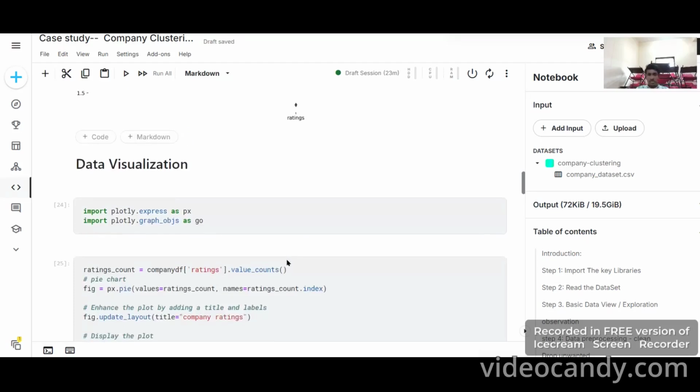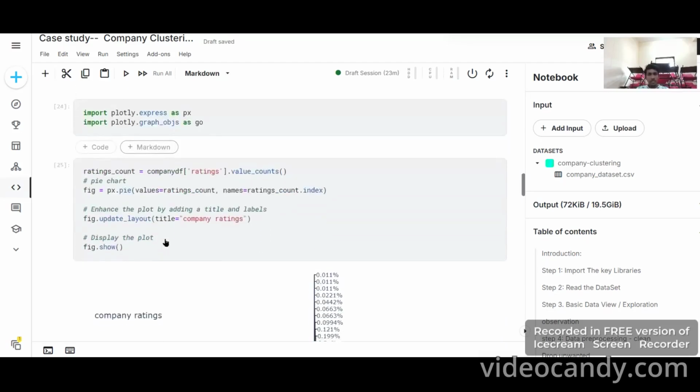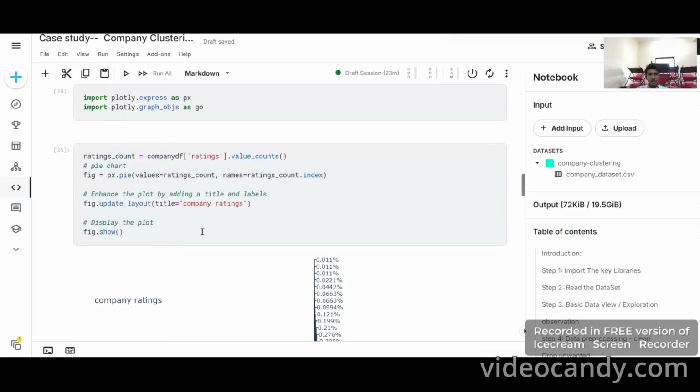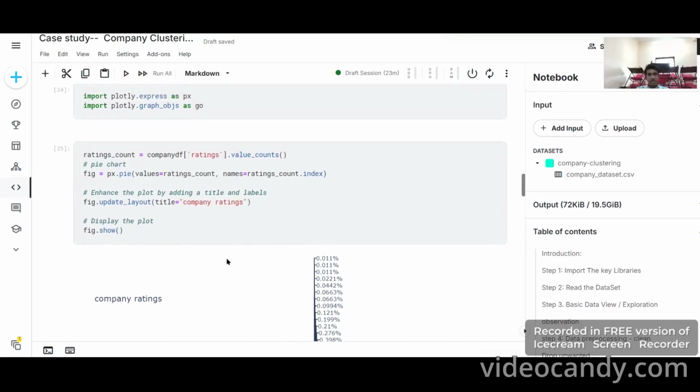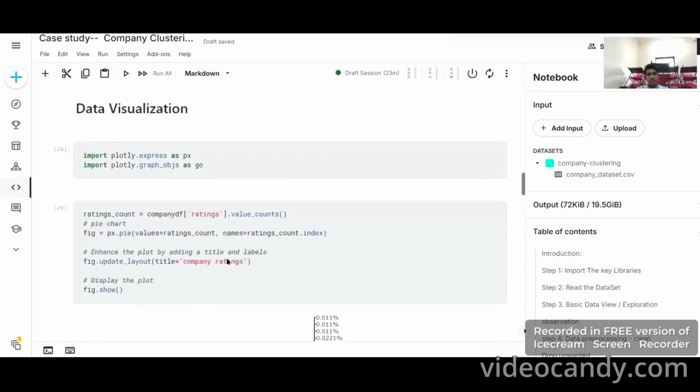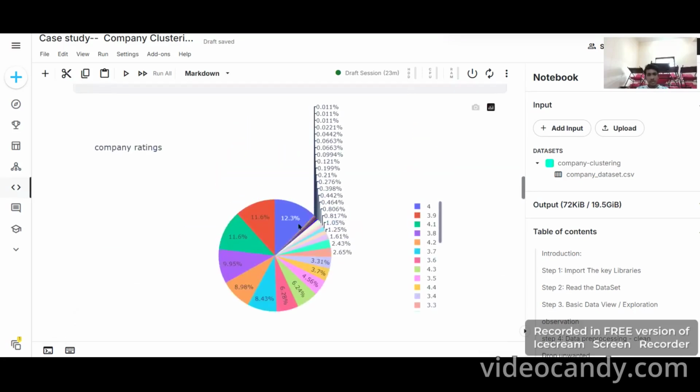And the next step, that is data visualization, where we use Plotly Express and graph objects. Here we check the company ratings using this pie chart. These are the company ratings displayed in this pie chart.